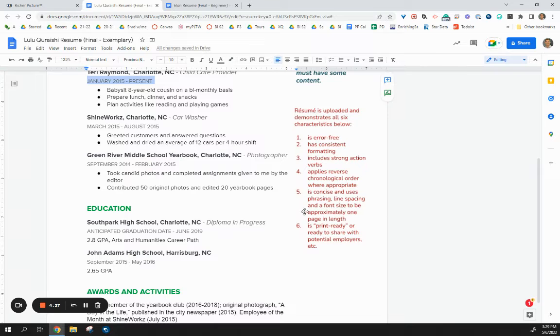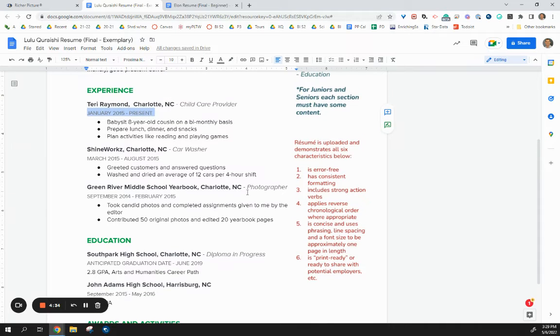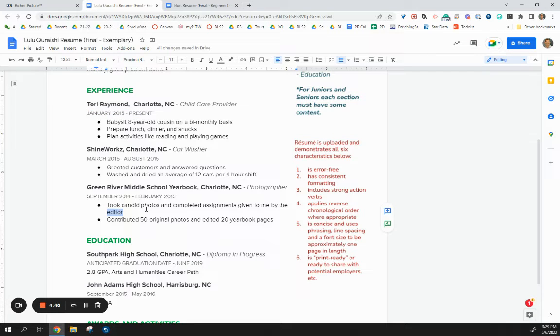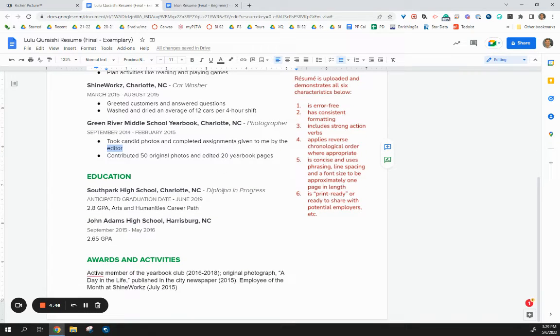Is it concise, and does it use phrasing, line spacing, and a font size that are appropriate? Approximately one page in length. So what this means is, they're keeping things short. Now, this is kind of in the way, but if there's an extra stray word here, maybe this person could have shortened it a little bit. But what you'll see here is largely there's no sentences really. They are all phrases. We like that.